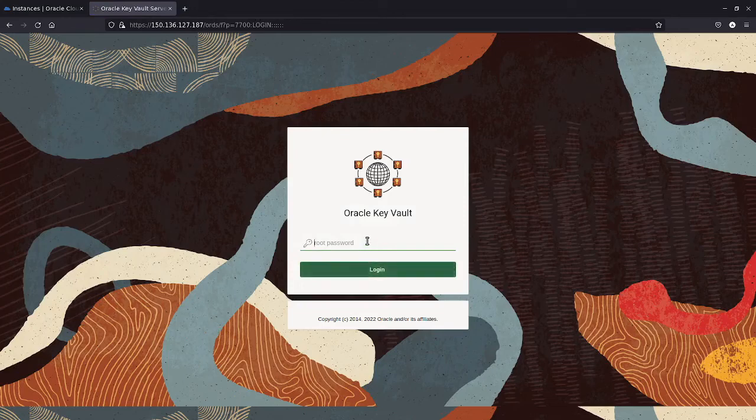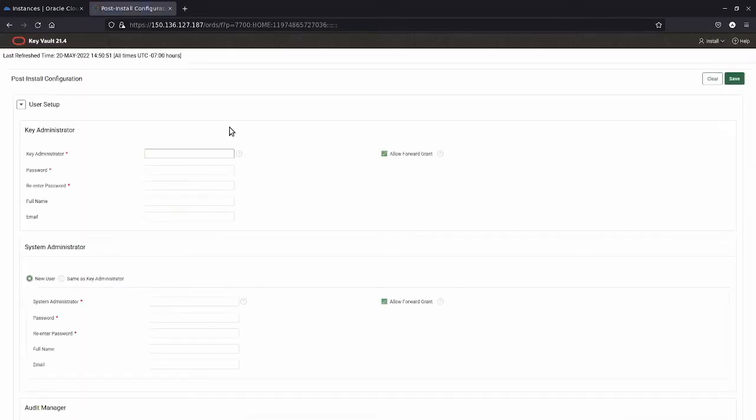So, after giving the root password, I get to the screen with the post-installation steps, and that is the same as what you would go through in your on-premise deployments, so I won't get into any further detail.